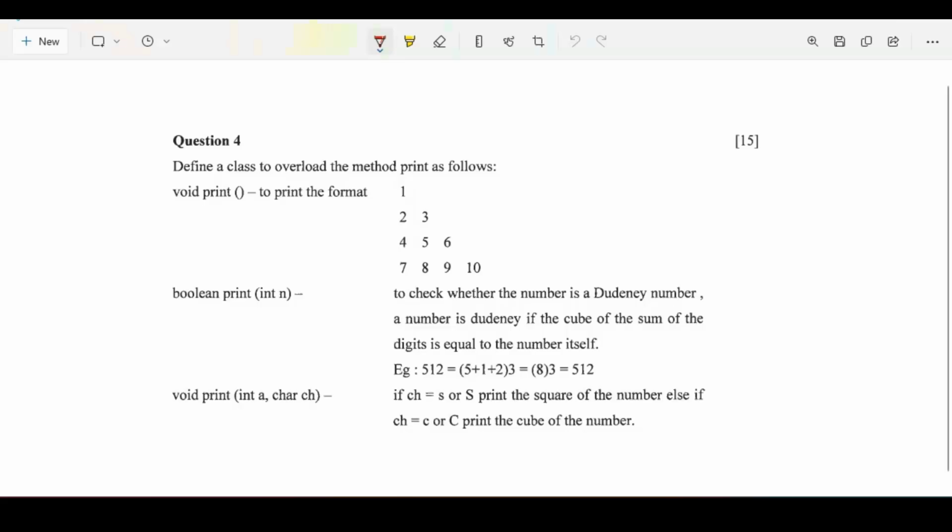Second function. Boolean print, int n, to check whether the number is a duodenary number or not. What does it mean? If the cube of the sum of the digits is equal to the number itself, it means I have to first find the summation of the digits. What is the summation of the digits? 5 plus 1, 6, plus 2, 8. And the cube of 8 is what? The cube of that number is the original number. Okay, so let's proceed.